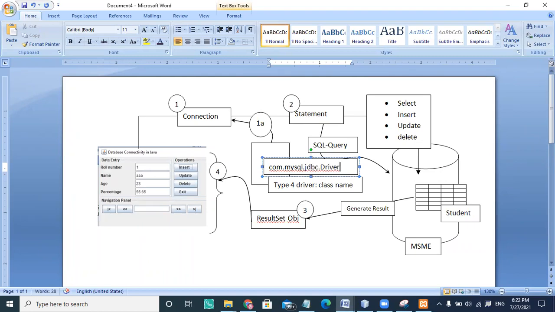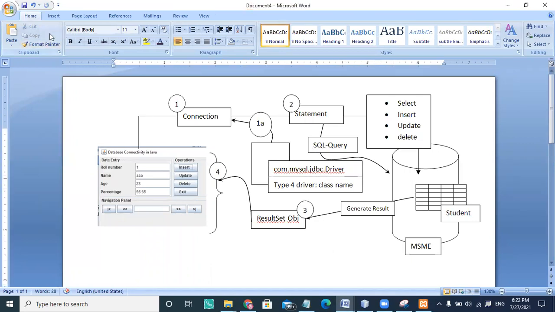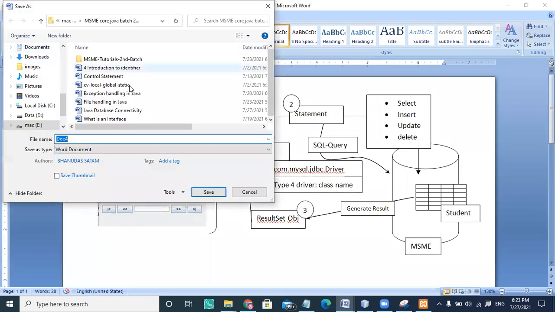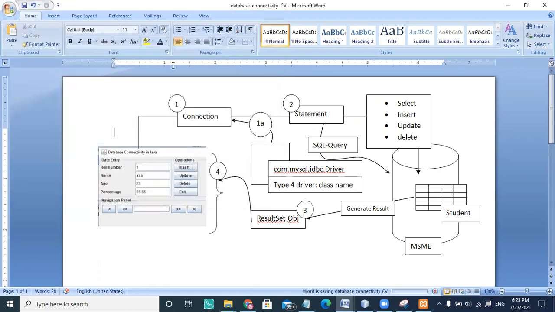So this is a driver which I'm going to use inside my MySQL. So where will you get this JDBC driver? Whatever Java you have, this is for database connectivity. Okay, I'm showing this is a concept visualization. I'm calling this a CV here.